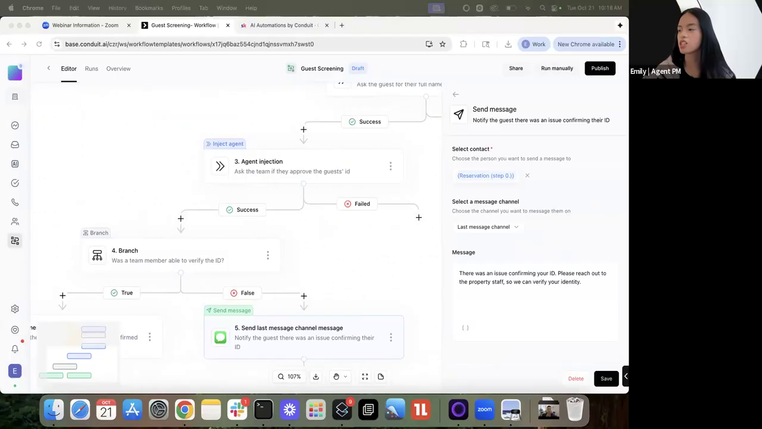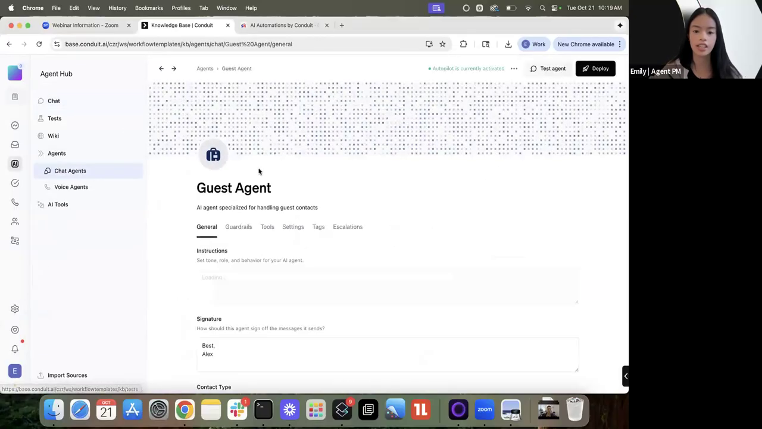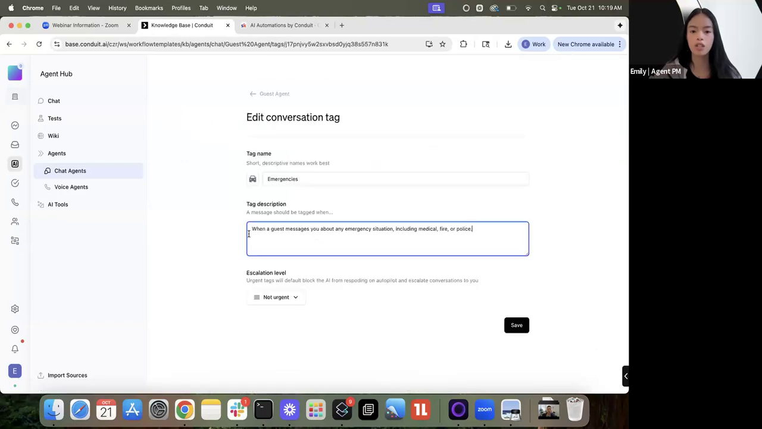If I create a new conversation tag, will the AI know to automatically assign that tag to the conversation? For conversation tags, you'll go to agents, chat agent, and the tag is right here. The AI will automatically populate this, but if you want it to be super specific, then you would just have to add it. So like emergency.